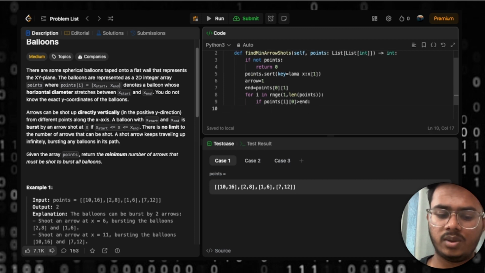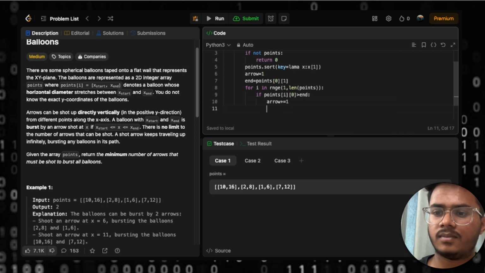we just need to increase the arrows. For that, arrow plus 1. We are just increasing the arrow count. Next, we need to set end equals points of the loop i with the first index. We are updating the end point. This is going to be 1.